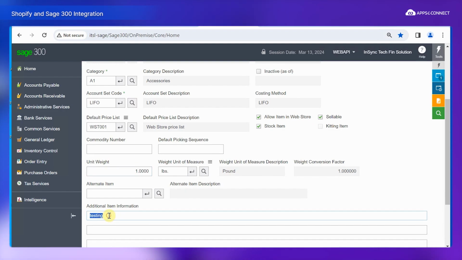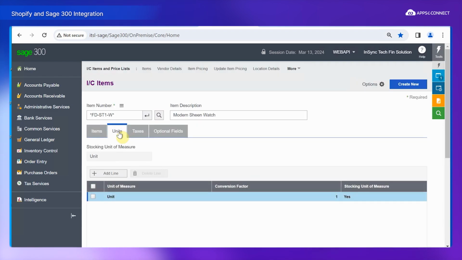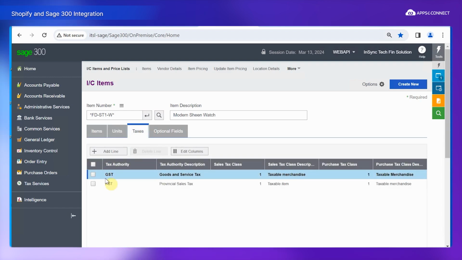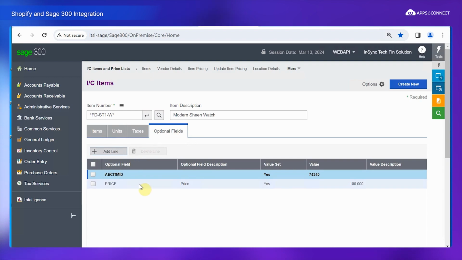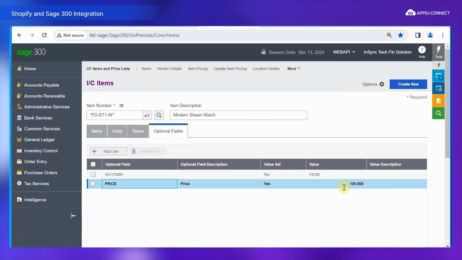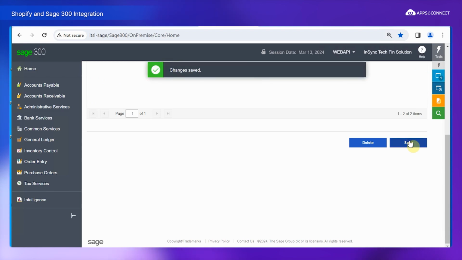and finally we'll give it a small item information, and further we go into the unit section where we select the conversion factor to 1. Further going down to the taxes, we select GST as the tax option, and finally select the price and enter a particular price. In this case, we choose it to be 100. And we further go down and give it a saving option.